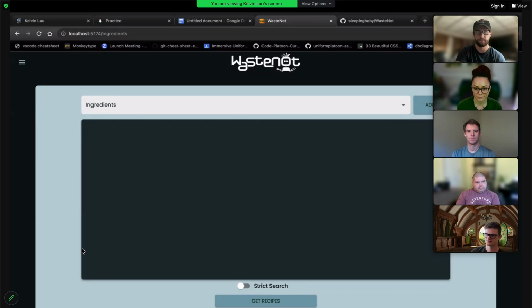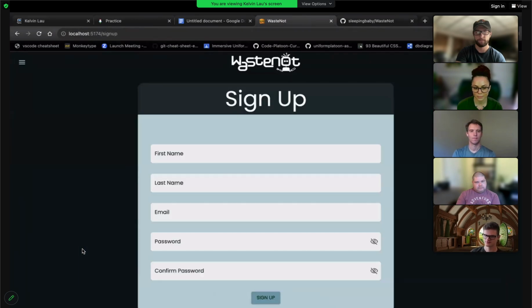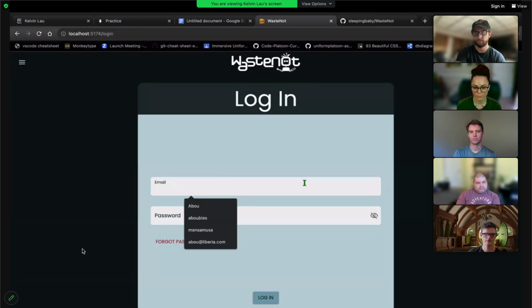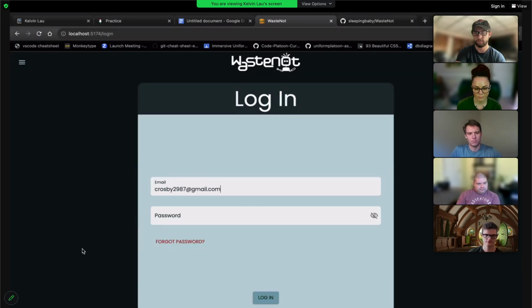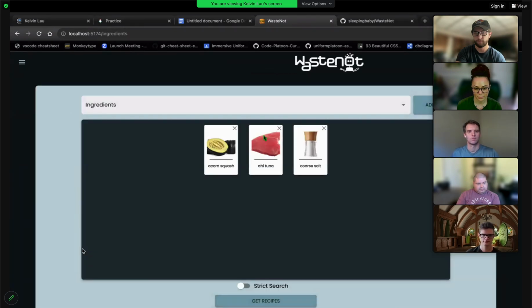All right, so users of our application have the ability to create an account and sign up. So they would go to this page here, enter their information, and click sign up. If you already have an account, you have the ability to log in. So we're going to demonstrate now. You'll enter your email, password, and click login.